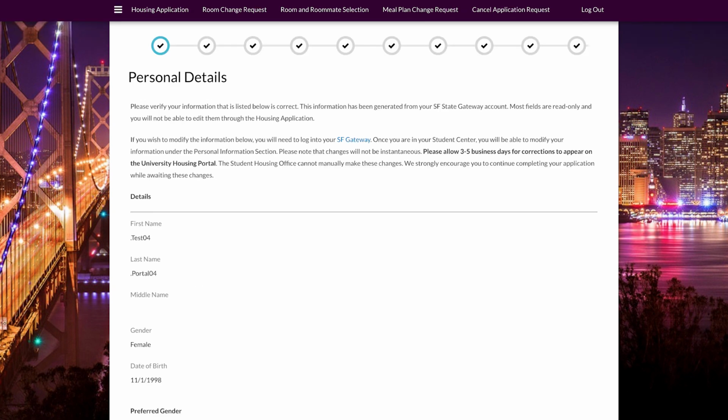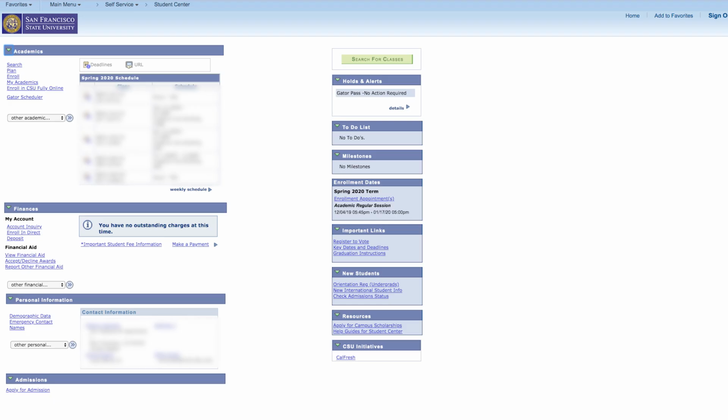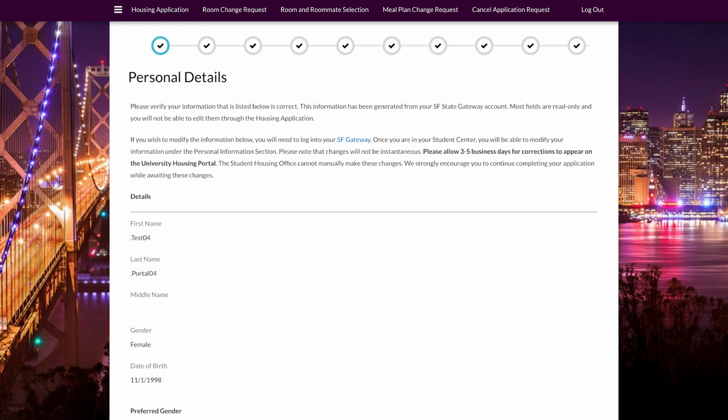The first page you will see is the Personal Details section. Most of the information on this page is generated from your SF State Student Center under the Personal Information section. Once you are done reviewing your personal information, press Save and Continue.